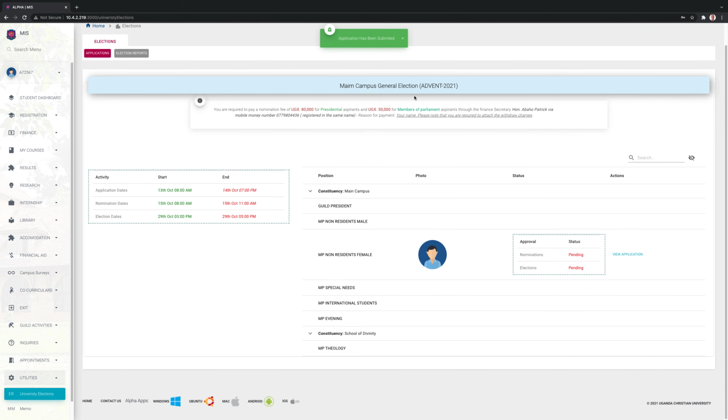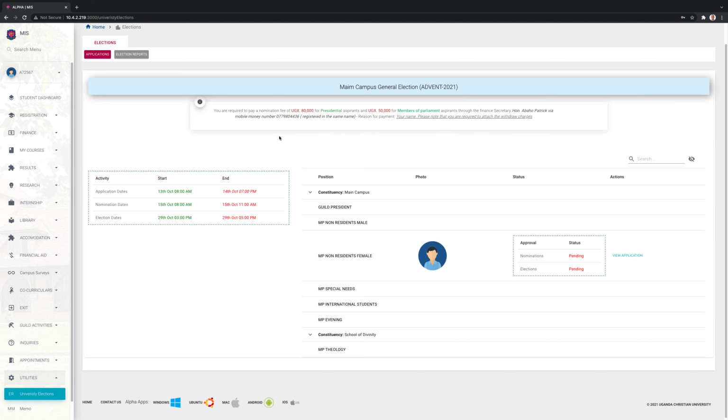Your application will be received by the Electoral Commission team, and it will be approved after you've made your nomination fees. It will be approved, and you'll be called upon for the general elections. Otherwise, I want to thank you so much and wish you God's blessings in these elections.